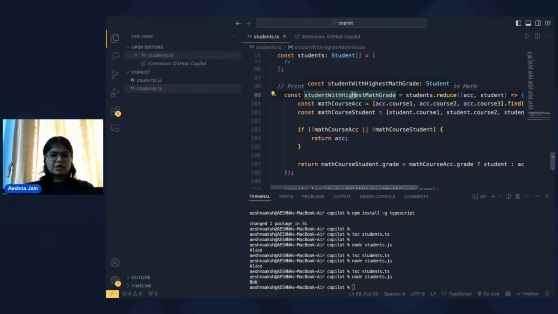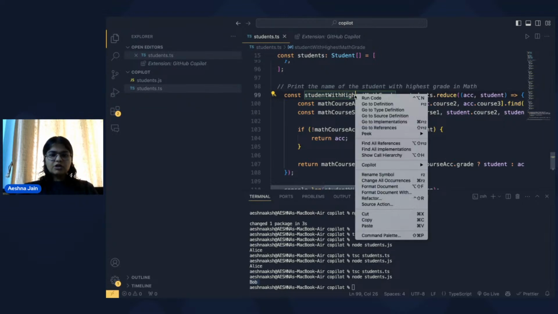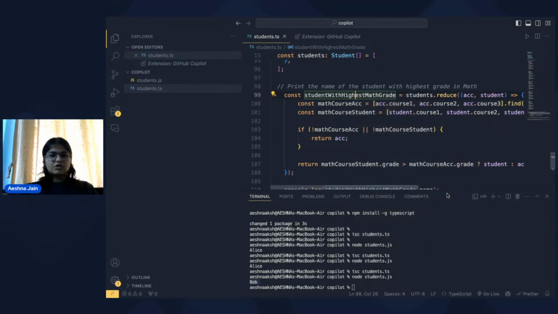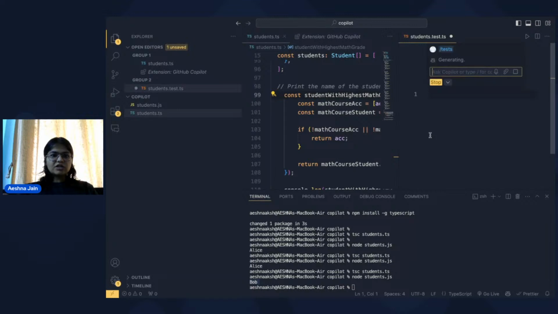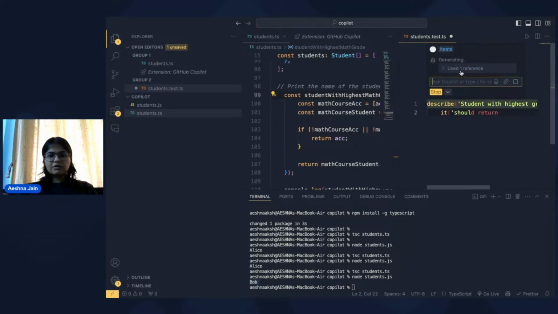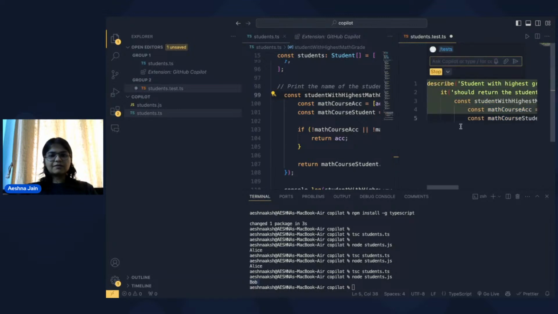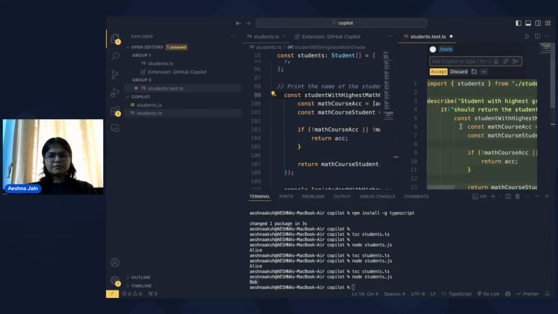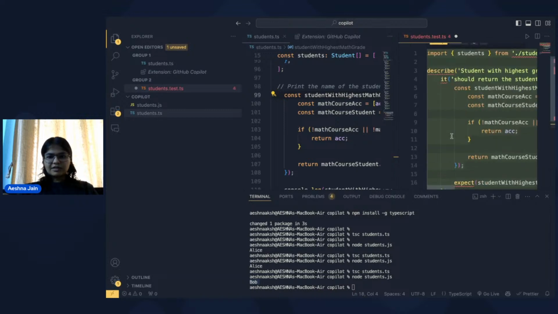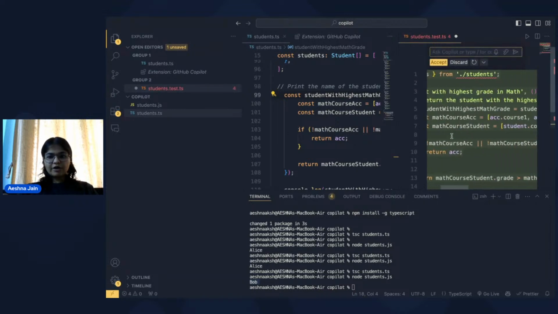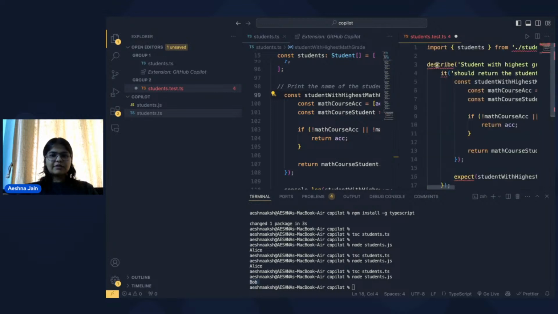So what you can do is you can click on the function, you can click on Copilot, and what we can do is generate test. So the moment you click on generate test, it will start generating tests for you. So this seems like the test that we want. So let's accept it. Okay, let me save this and it will come over here.